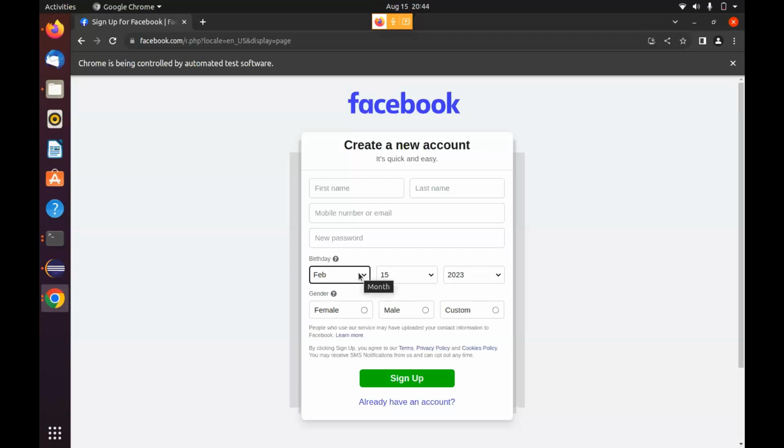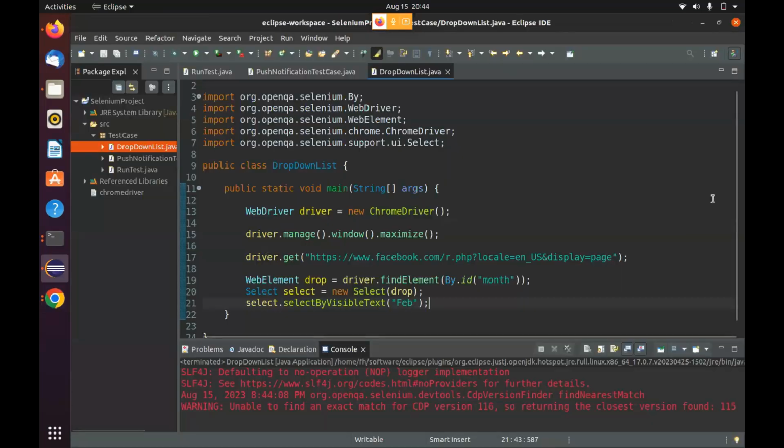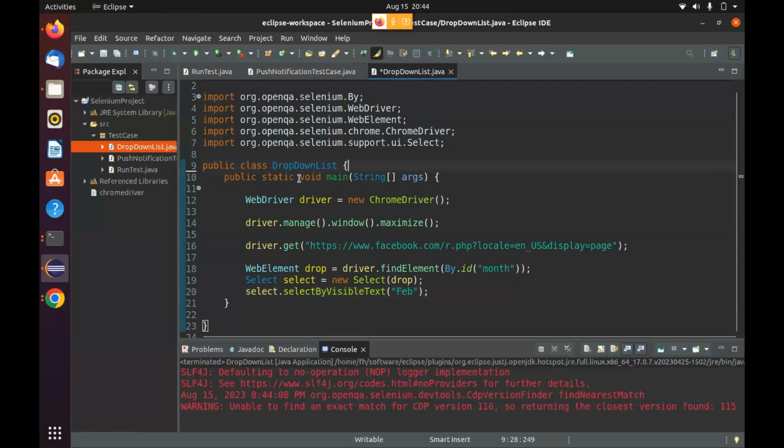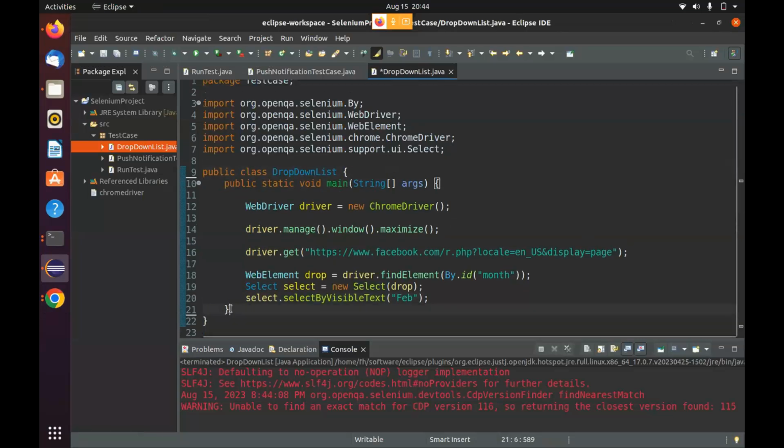This was for the drop down list, that is how we can select from the drop down list menu. Now I'll give you 5 minutes for that. Go ahead and type the code.